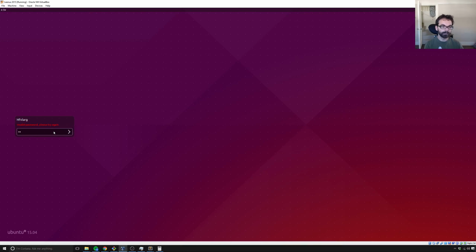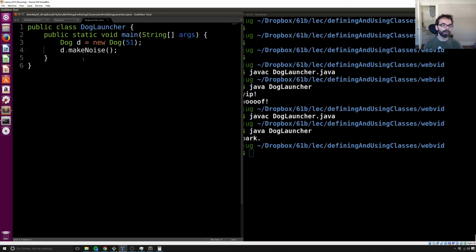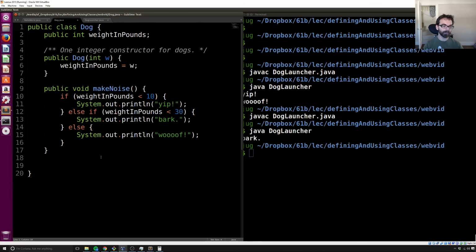So let's open up our Dog class. And let's say that our goal is we want to be able to compare two dogs. So I'm going to make another dog, D2, weight 100, and I want to compare these dogs. So I might do something like bigger equals, and now I want to say Dog.maxDog(d, d2). Now the idea here is that I don't want either of the dogs to be doing the judging. I want an expert at dogs. I'll ask the Dog version of Dog to do the judgment. And in that case, it's pretty natural. So let's try it out.